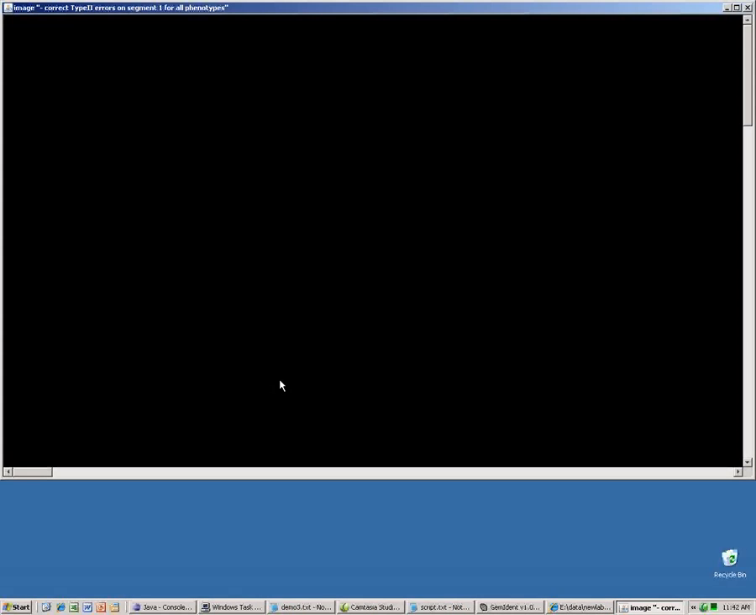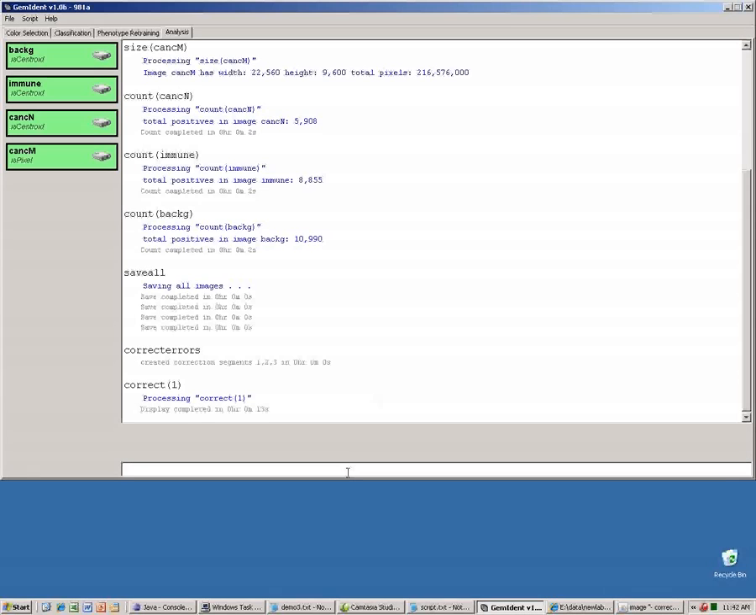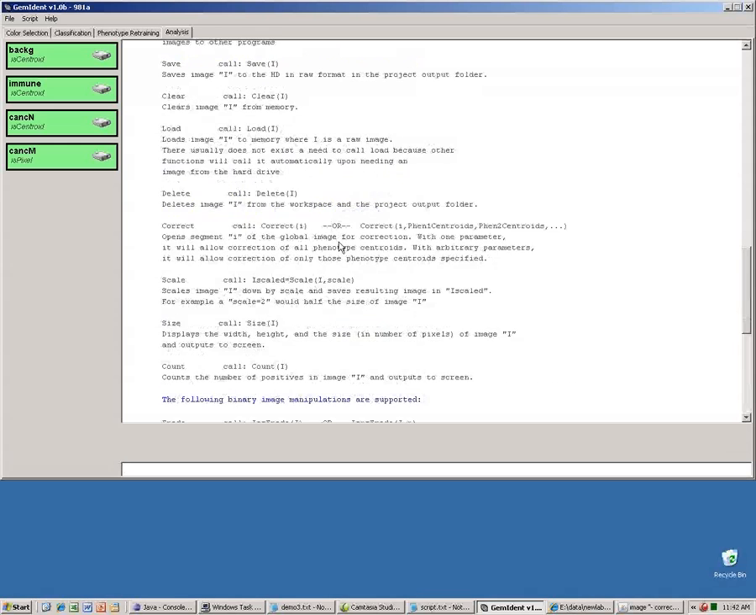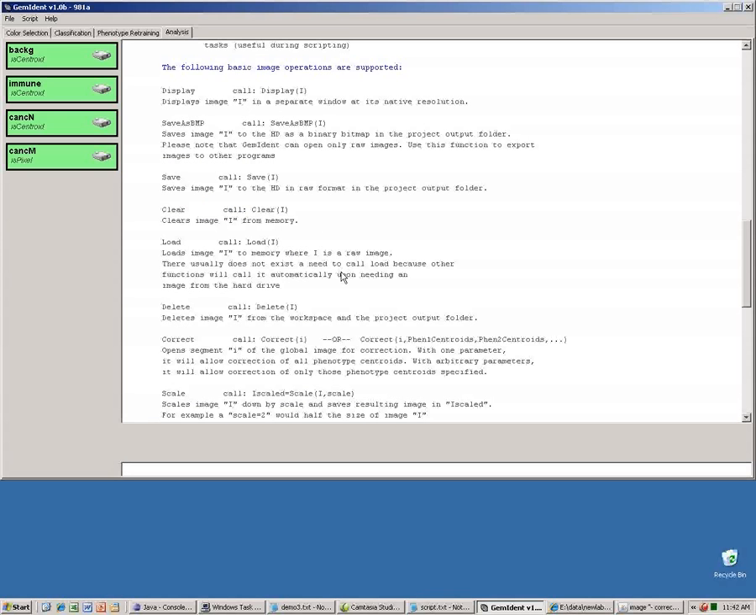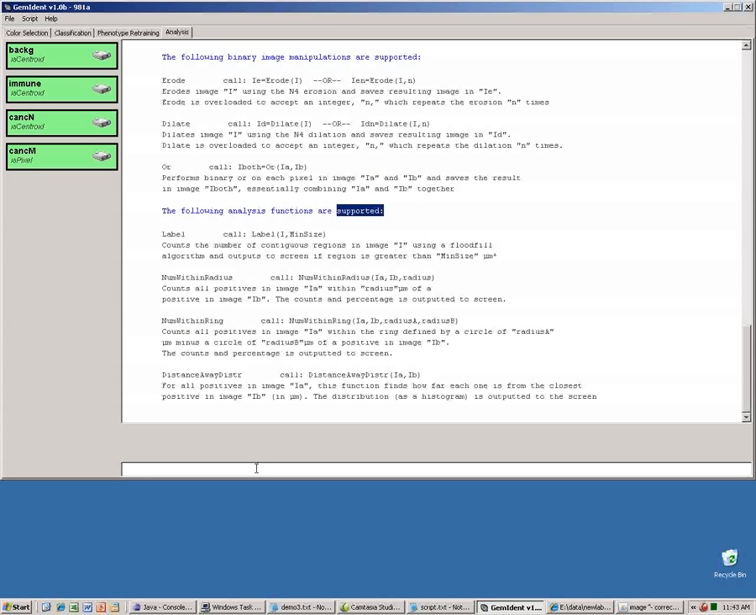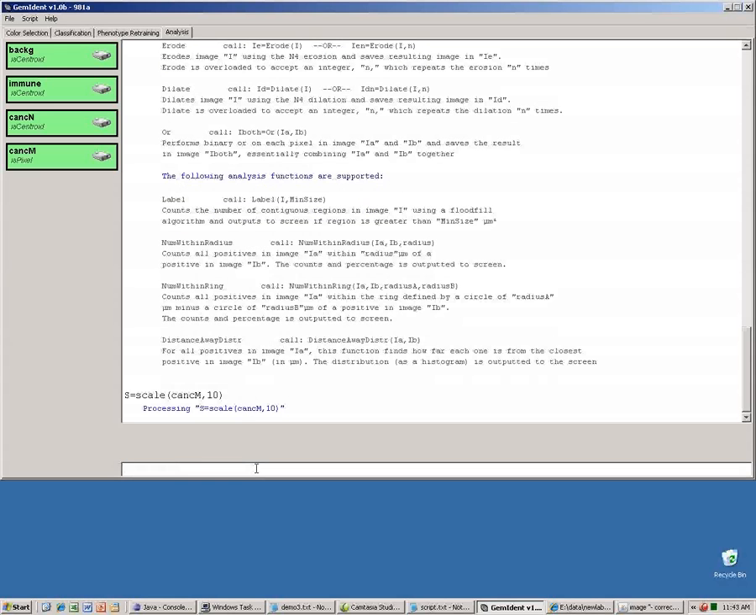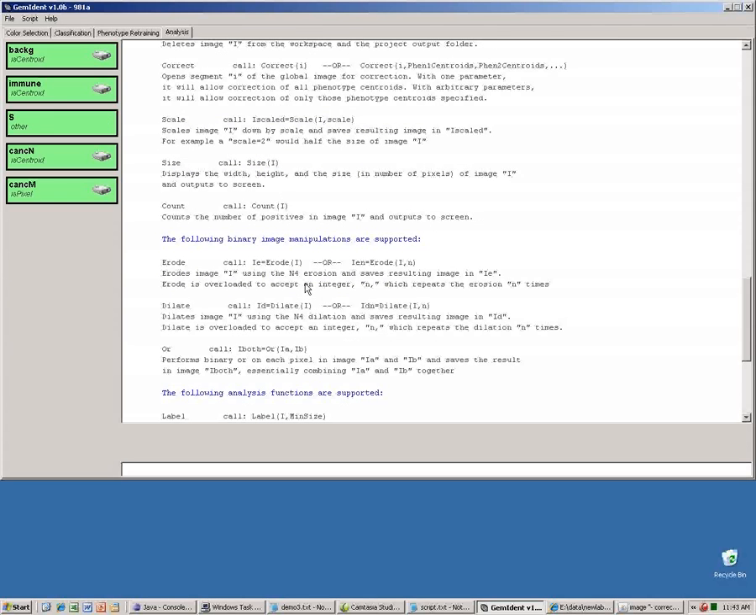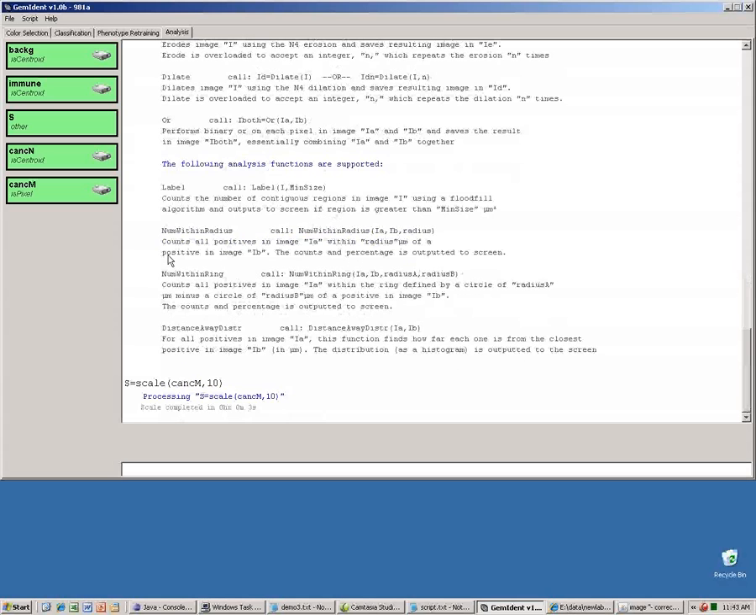All the functions are listed and documented by typing help. The basic operation of displaying, saving, and loading, and also deleting are here. We've already seen size and count. We also have scaling. We'll look at the result of that later. Then we have the standard binary image manipulation, such as dilate and erode. We also have combine using non-exclusive OR. Then we have the analysis functions, which we'll get to momentarily.